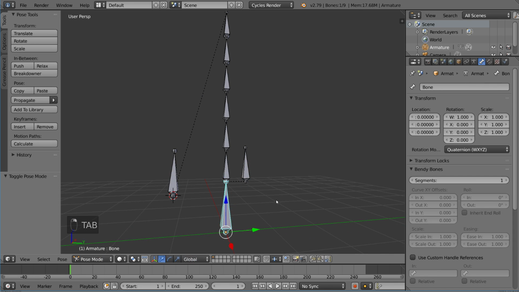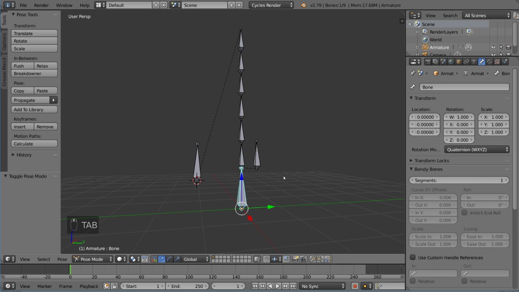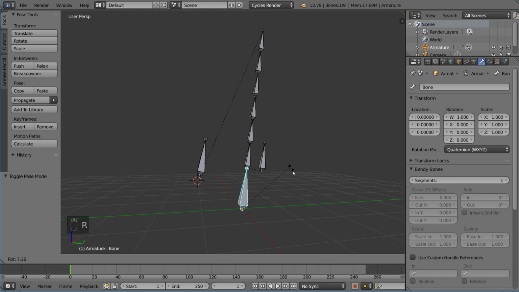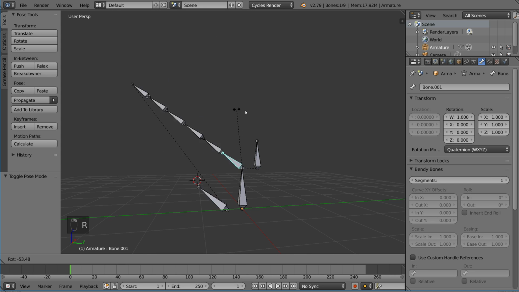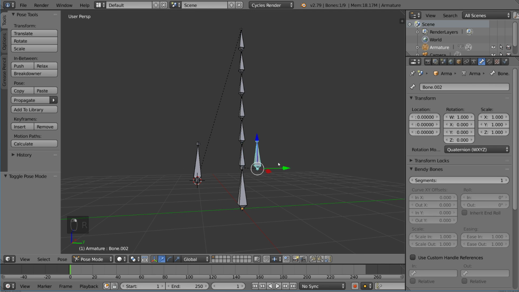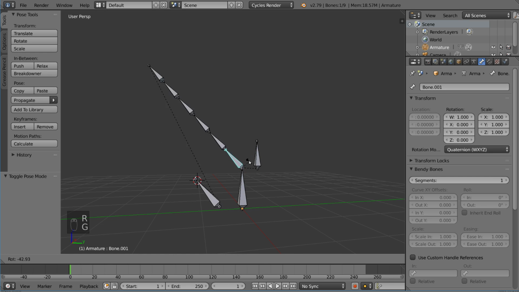And I'm going to go back into pose mode by hitting Tab, and as you can see here, it parents everything now. And then I'm going to move this guy, see what happens there. So now this guy doesn't get moved because this guy is parented only to this guy, but not to this guy. So when he's moving, they're actually siblings.